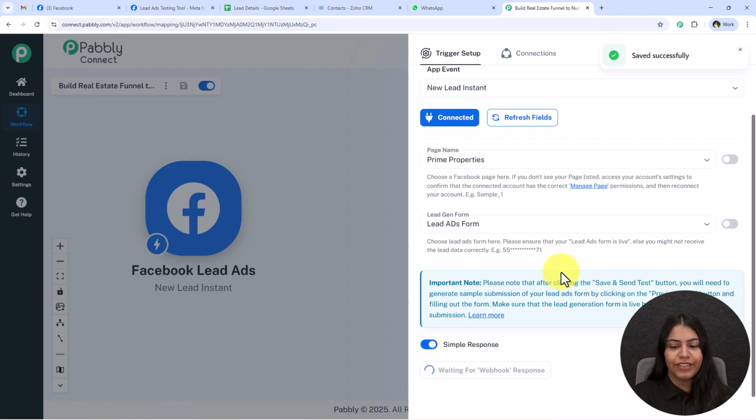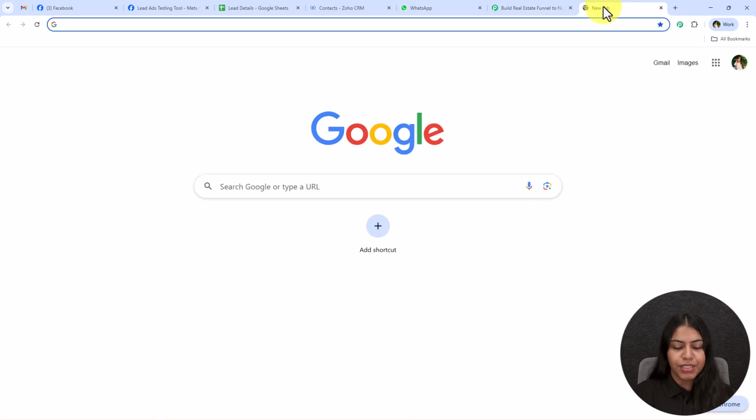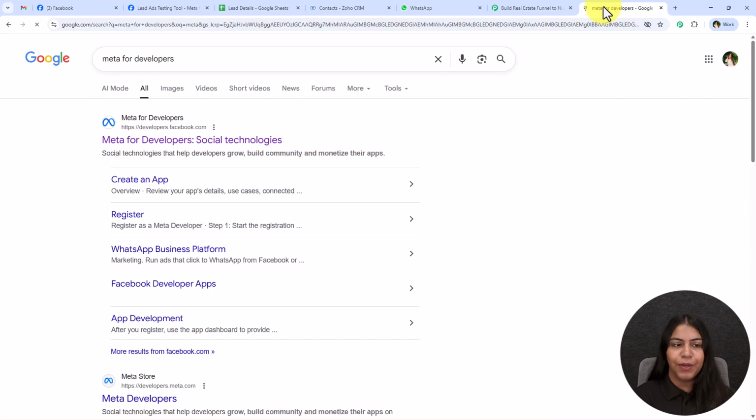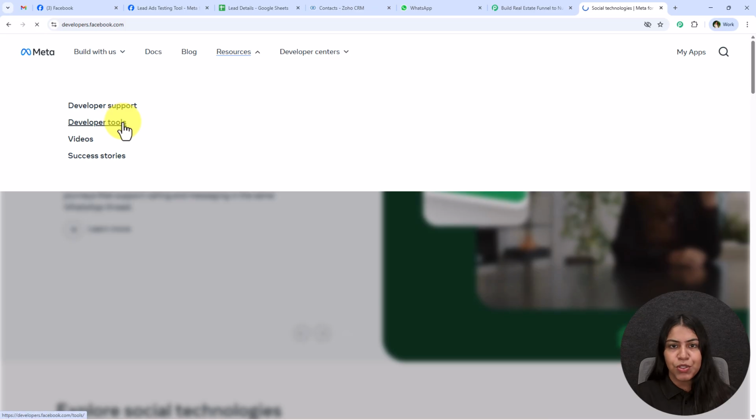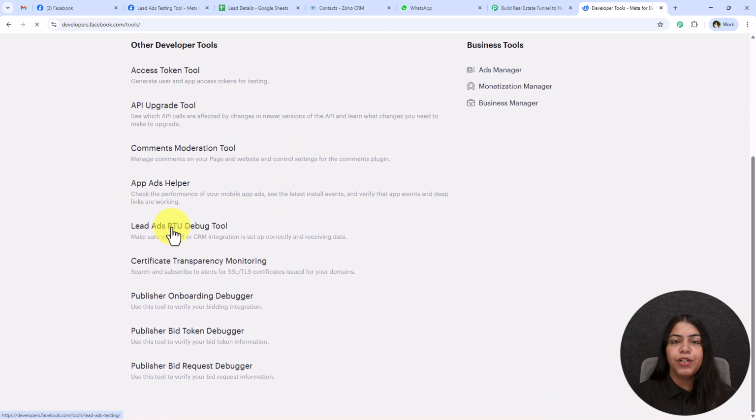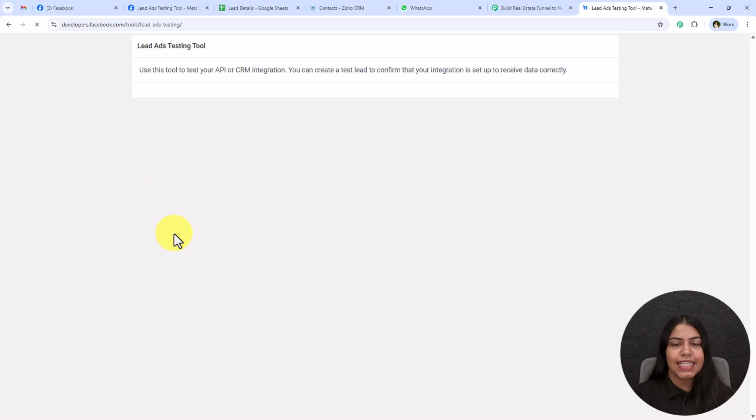After we click on this Save and Send Test Request, it is saying waiting for webhook response. So in order to capture a webhook response, we have to open a new tab and search for Meta for Developers and open the landing page of Meta for Developers. From here, we're going to go to Resources, Developer Tools, and then scroll and look for the Lead Ads RTM debug tool and open our lead ads testing tool.